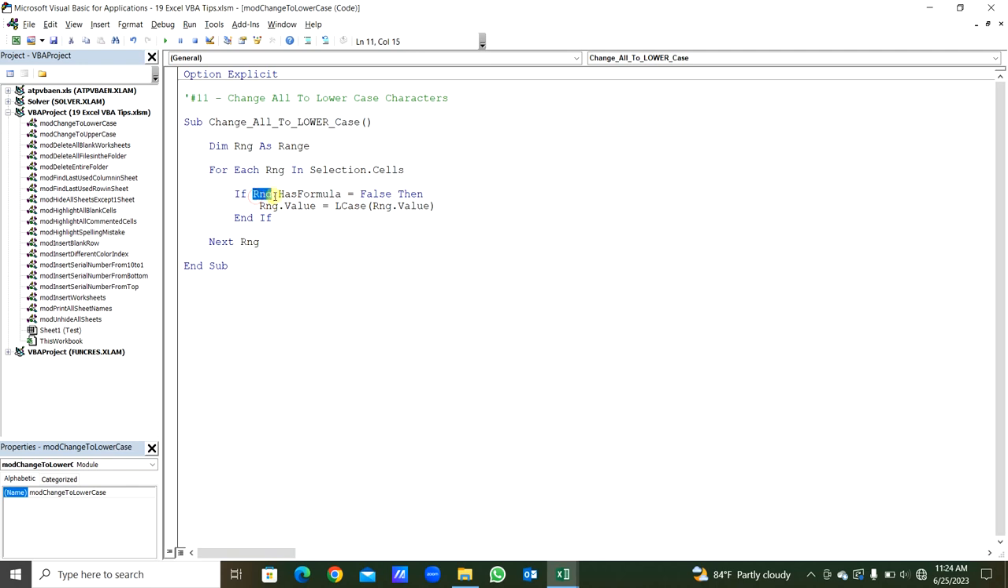If RNG.HasFormula is equal to False, it means if there is no formula in the selected range only, then the RNG value is going to be converted to lowercase, then we will replace it in the same place. Then closing the If statement, End If. Also we have to close the For statement. Next RNG.